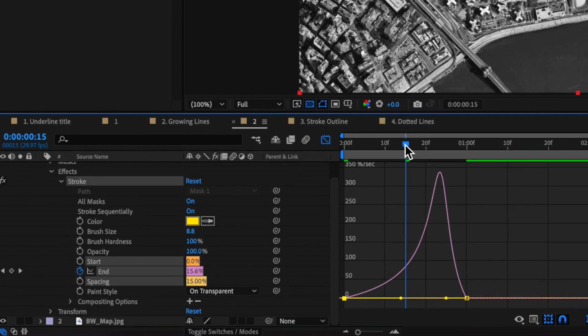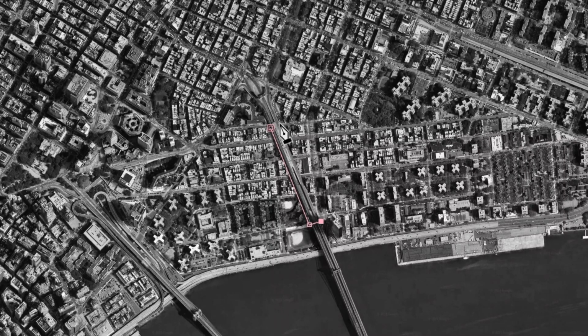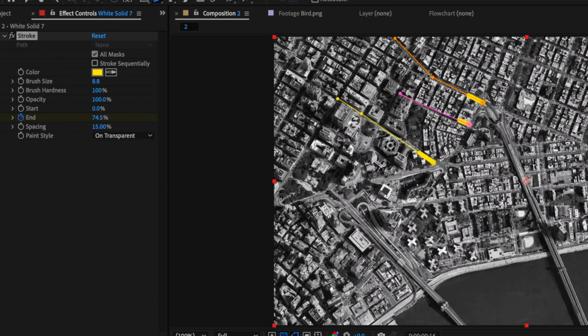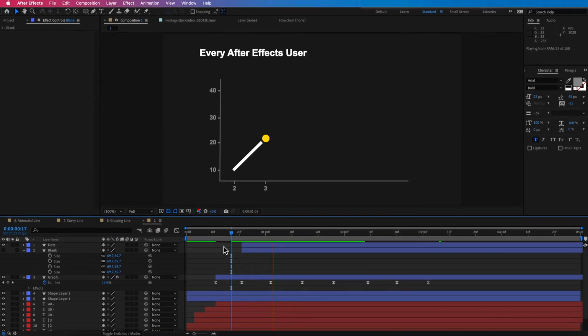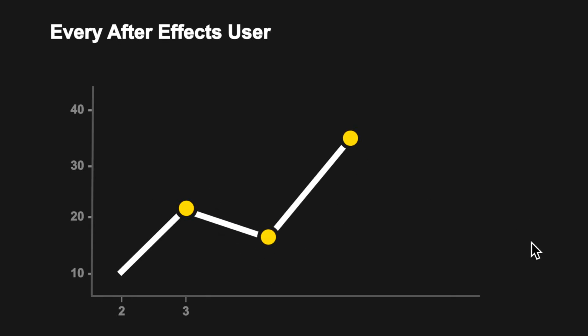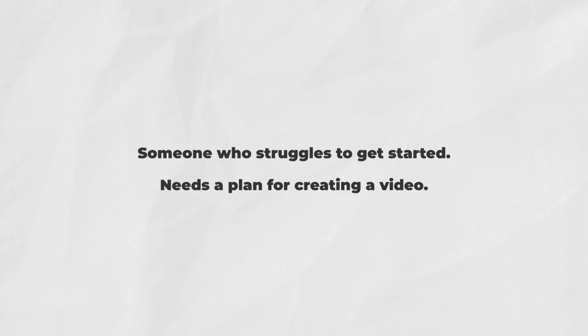Now in this course, our main focus will be on how to use After Effects to create animations and infographics. In this video, I want to lay out a plan for you on how I would create a video from scratch using 5 simple steps. These steps will also help you if you're either someone who struggles to get started on a project or needs a plan for creating an animated video.